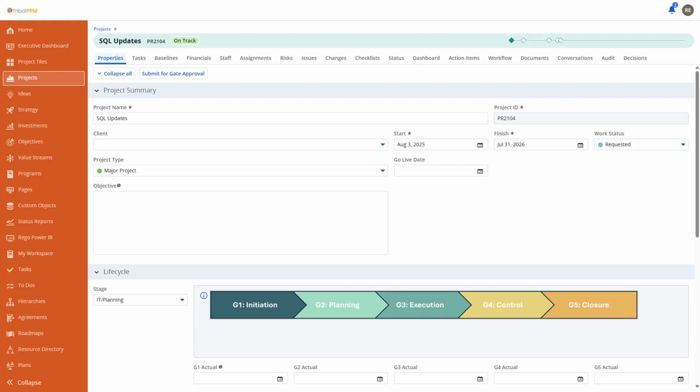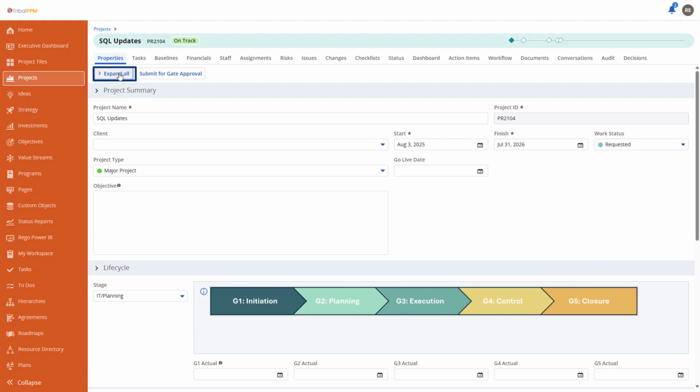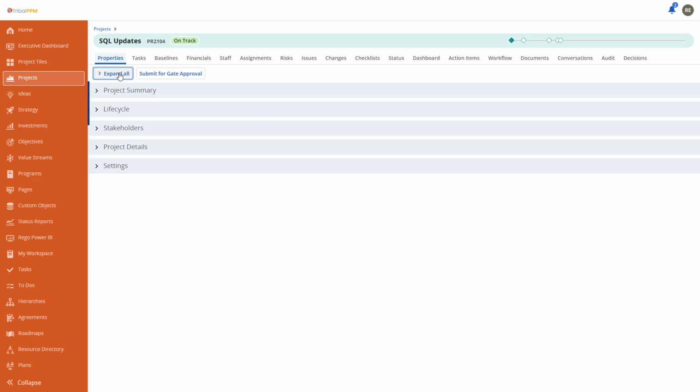On the properties page, there are multiple sections. You can see all of the sections by using the collapse all button. Here we have project summary, life cycle, stakeholders, project details, and settings. To expand to the different sections, again, click expand all, or if you want to do it one by one, you can use the individual arrows.